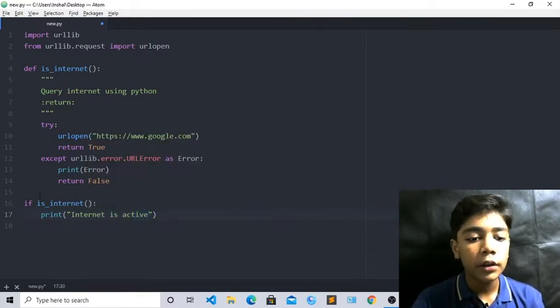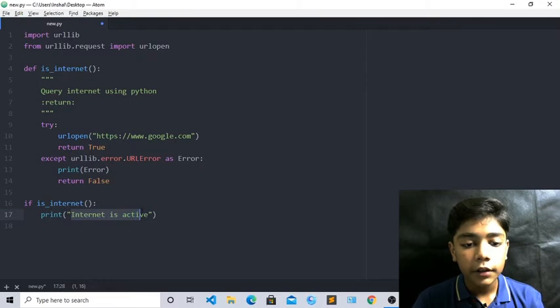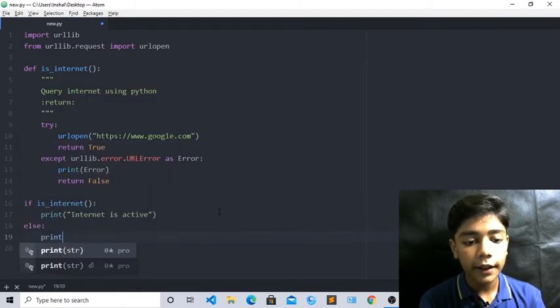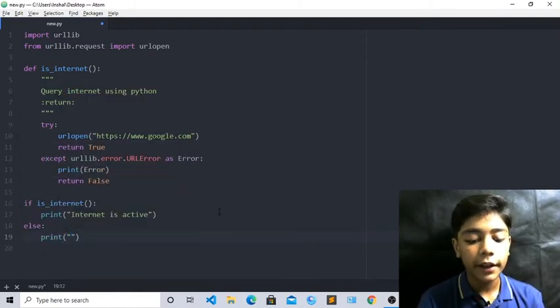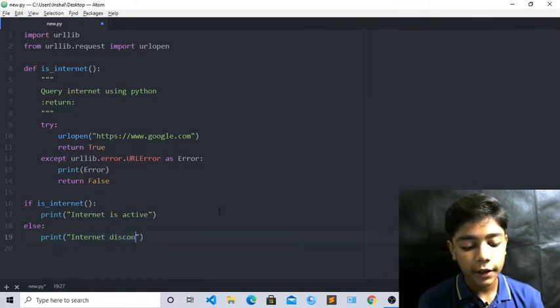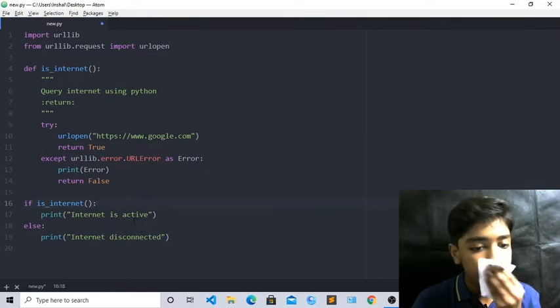Now when you have written if is internet with brackets and the colon, then print and internet is active, if your internet is active it will show that internet is active here. Now if you write else, then in else you write print, and in print write internet disconnected. So it will say internet is disconnected here.